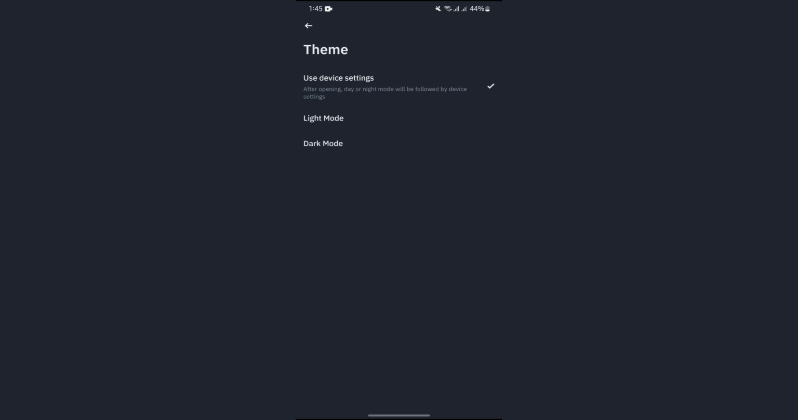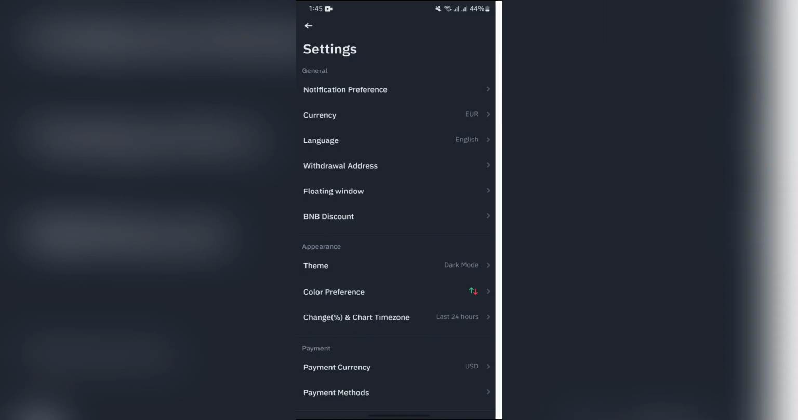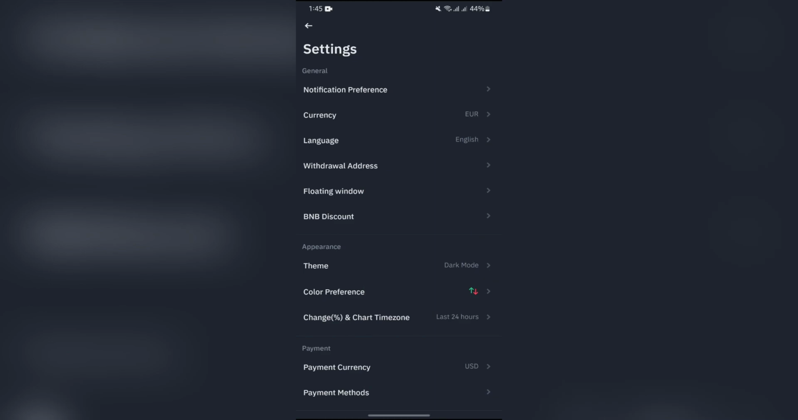My system is set to dark, that's why it is showing the dark theme currently. If I select light mode, it will be changed into the light theme. And if I go back again and select dark mode, it will be changed into dark mode. This way, you can also change your app theme for Binance.